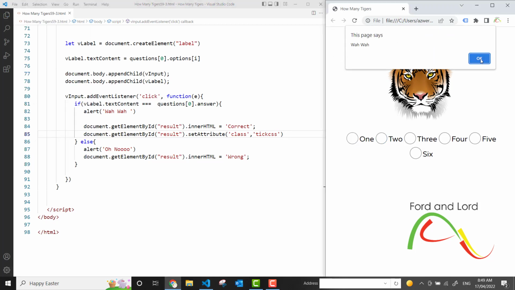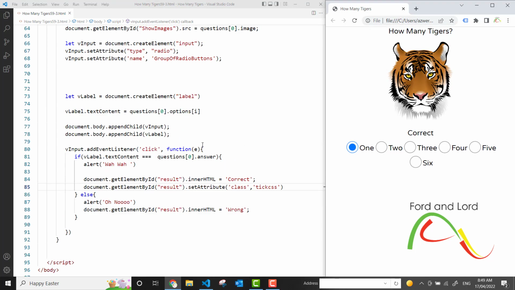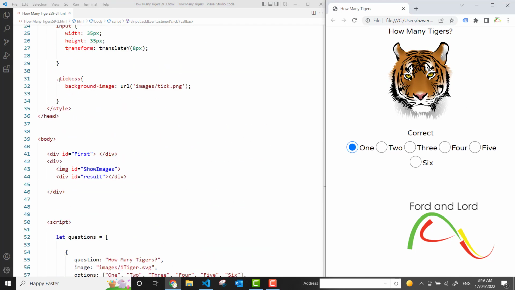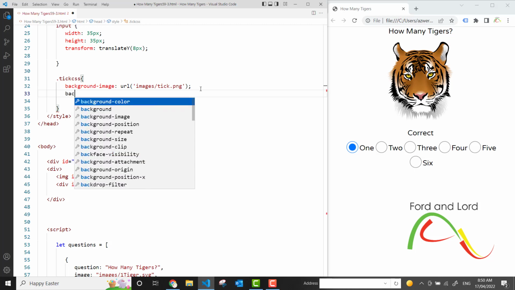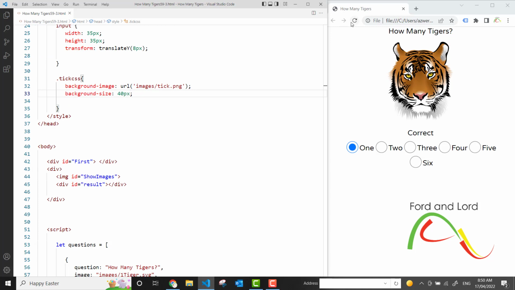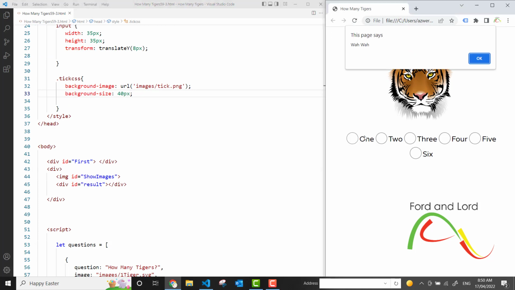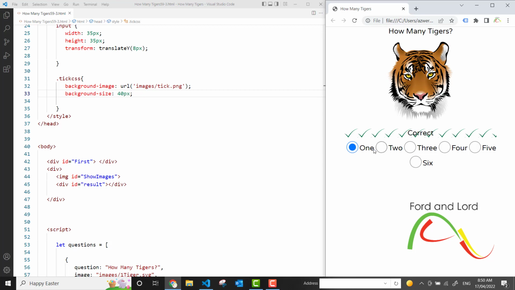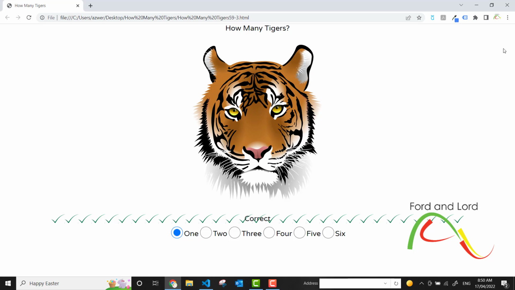So it says correct is visible, but we want to present this image which is there but is not visible because the image is too big. So I want to say background size, and I will say 30 or maybe 40 pixels. So if I now save my file, refresh it, select the correct option, alert is visible, and you can see multiple tick symbols, multiple tick images are available here. So we want to provide just one tick image.